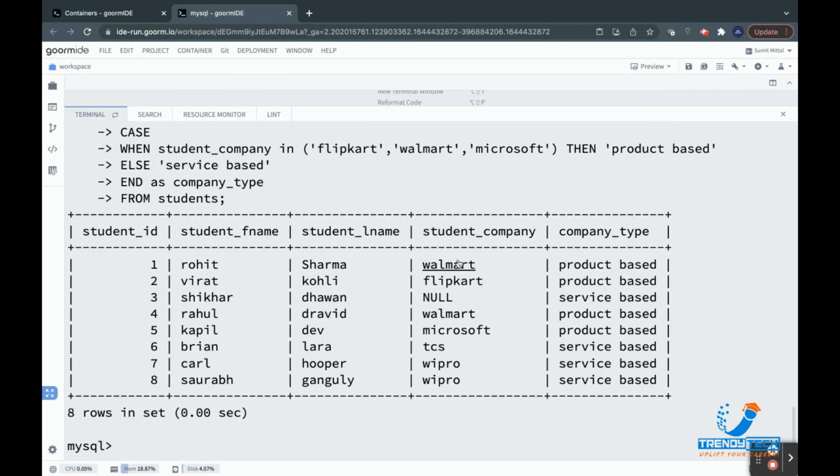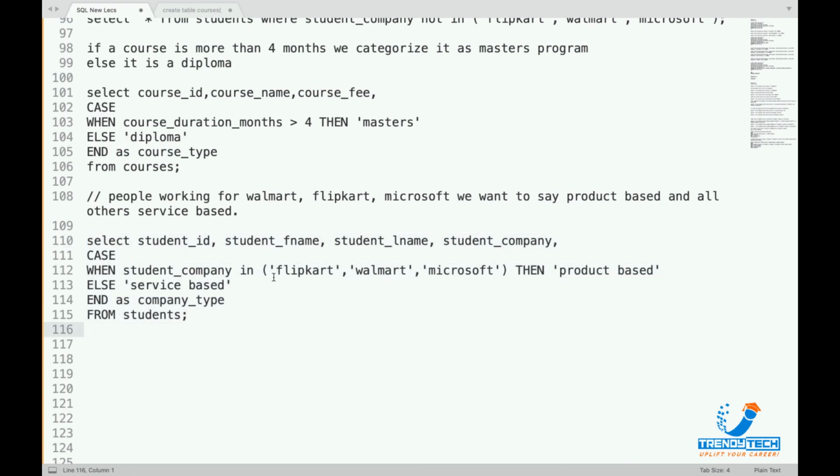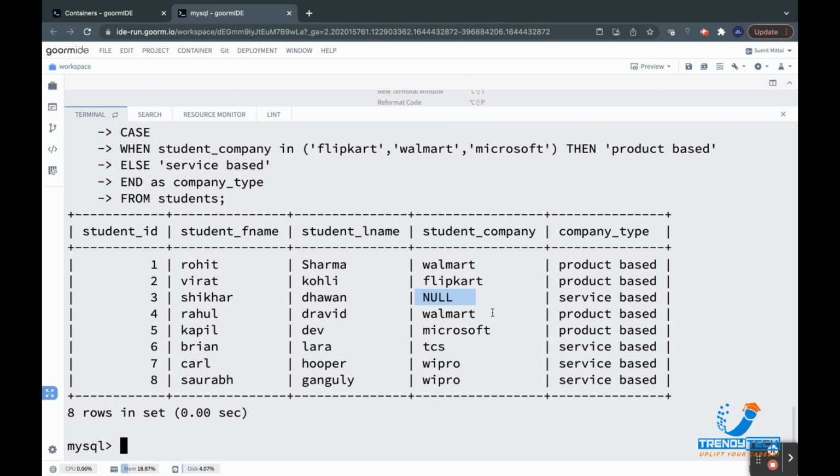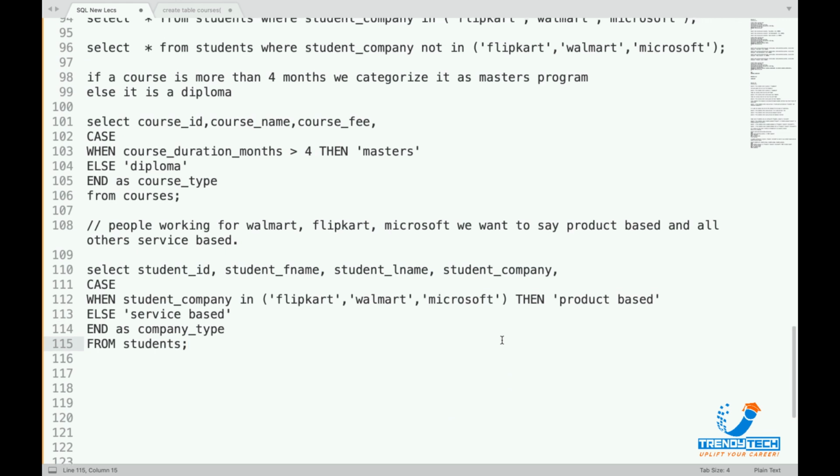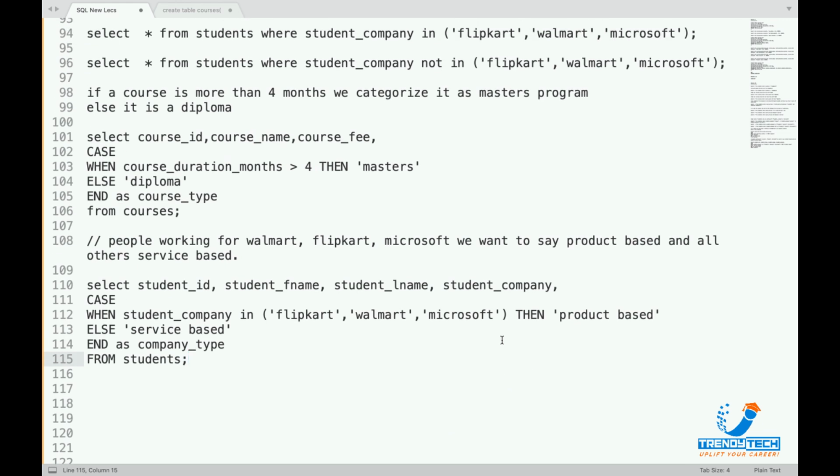So we can see this. Walmart means product based, Flipkart product based. There was no company, so of course service based. Why? Because our condition is that way, that if it is anything other than this, then service based. So null will be other than this, right? Walmart again product based, Microsoft product based, TCS service based, Wipro service based, and so on. So this is how we can use the case statements to have a logic inside it.